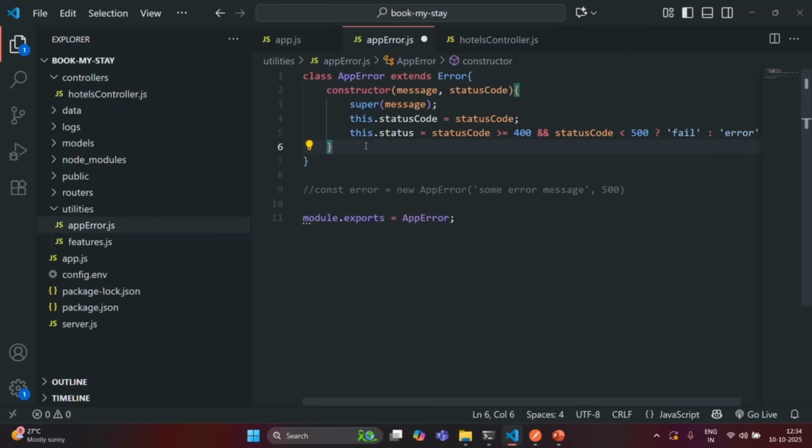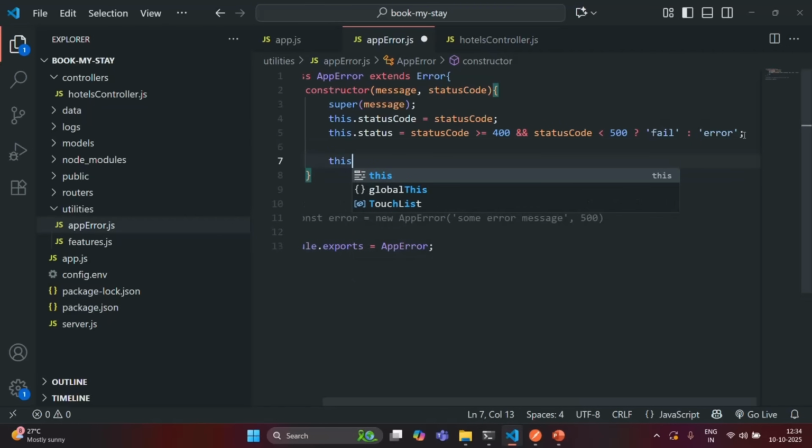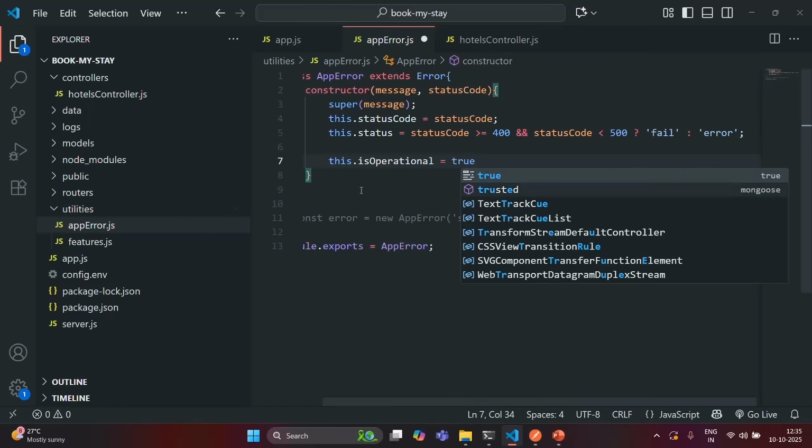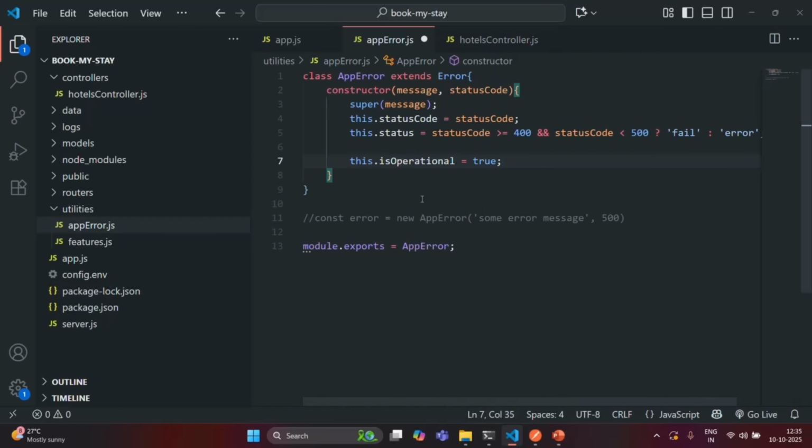All right. So for that, I'm also going to add one more property in the next line: this.isOperational. If the error is an operational error, I'm going to set this.isOperational to true. So any error which we create using this AppError class is by default going to be set as an operational error. Currently it is possible that you will not understand the use of this isOperational property, but you will understand it in the coming lectures.